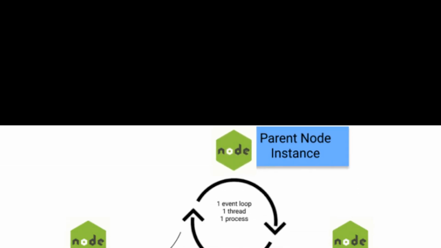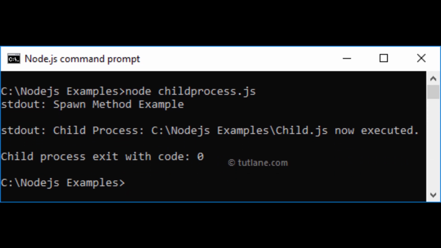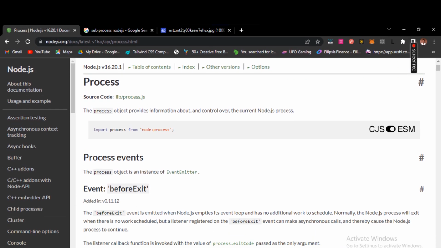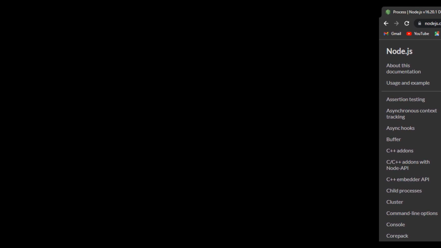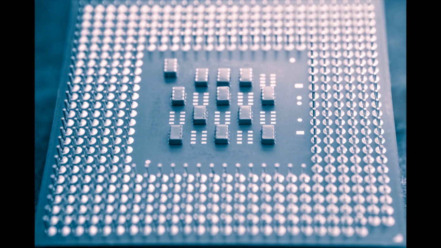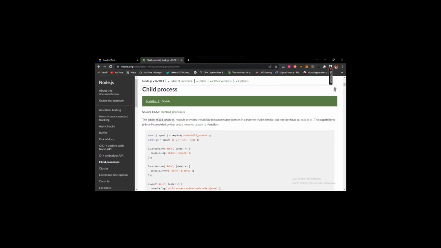What the heck is a process and a sub-process anyway? When we use the node index command to execute a Node.js application, it creates a process. The word process is arbitrary and it refers to the program and its execution context. All of this is done using a single processor core on a single thread. A sub or child process is another execution context or thread that our code can utilize to execute CPU-intensive tasks without blocking the main thread.